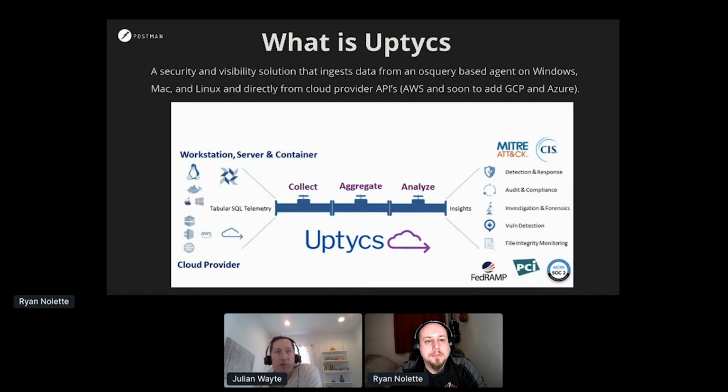Now, with Uptycs, what we do is we collect, aggregate, and analyze that data. So we take it all in, and then we store it in a historical flight recorder. And as it's flowing in, we do a lot of different analysis. We have a bunch of intrusion detection rules that can generate alerts based on certain conditions. Those could be out-of-the-box rules or rules that you've created. And those were the data that we wanted to send out to Opsgenie.